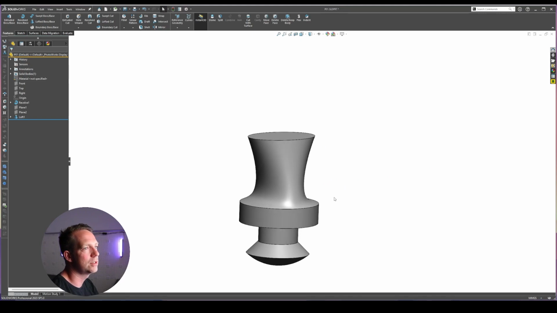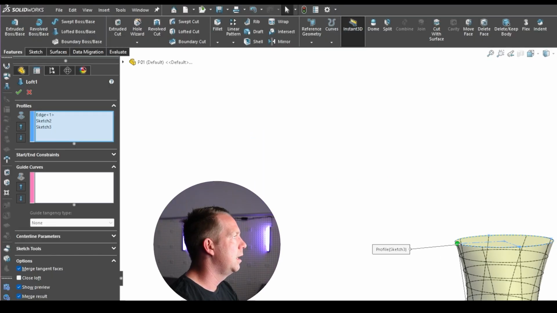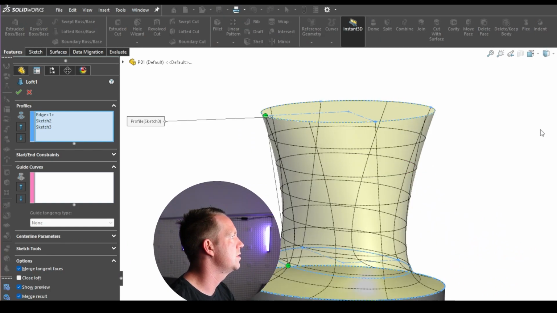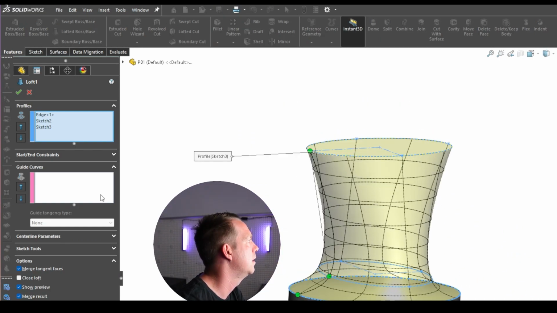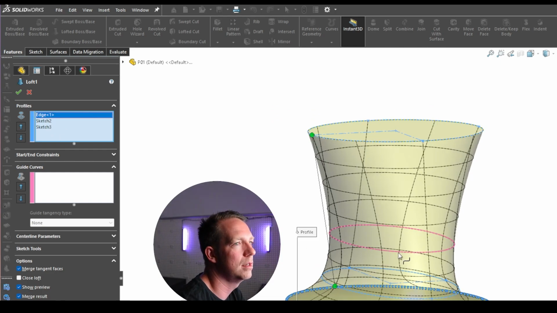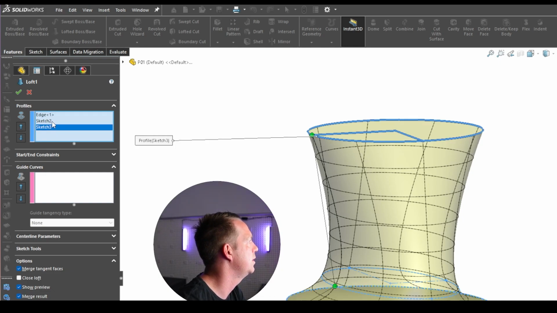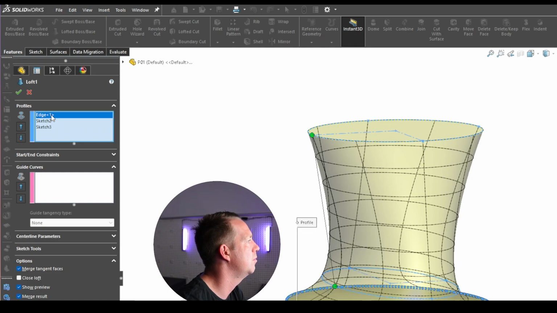Now it's not finished. We want to refine it. So let's go back in and edit that feature, and let's have a look through some of those other boxes under the loft properties. So you see our profiles here. Now, what I was talking about earlier with the order: the one at the top is your first profile. The one at the bottom is your last. Now when you click on them, it's going to highlight what order they're in.